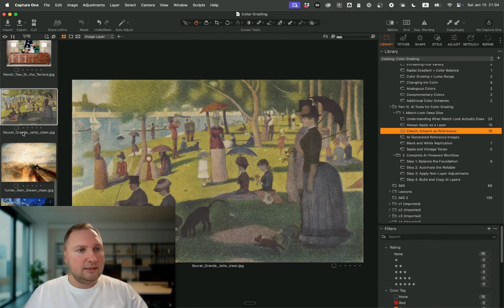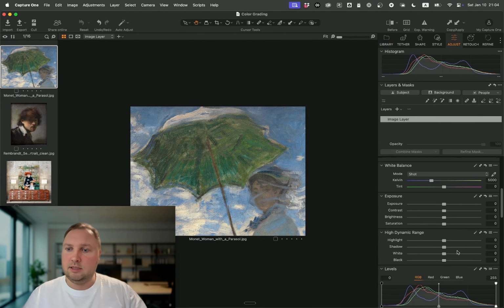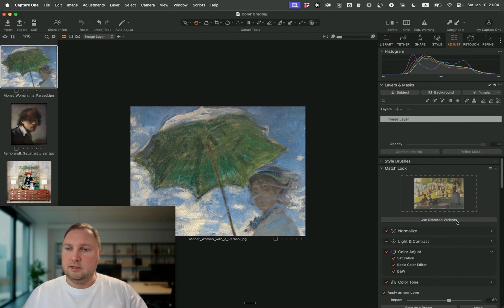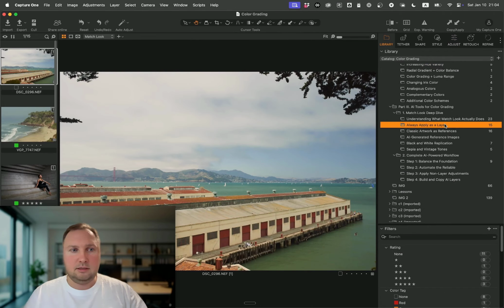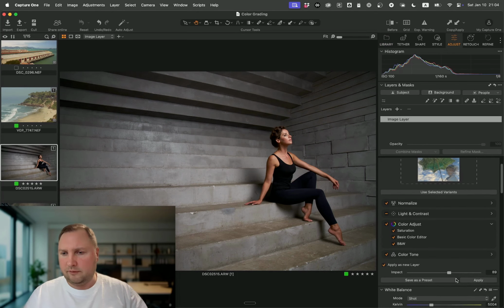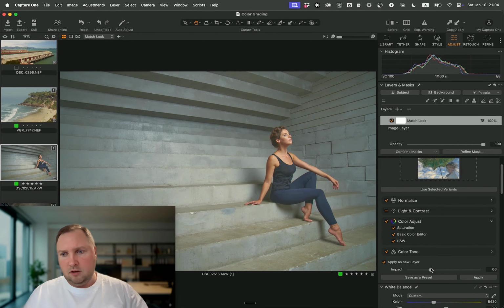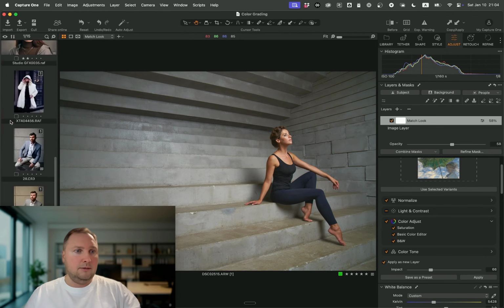Or let's take, okay, maybe this one. Let's use it as a reference, and let's try it with maybe some portrait, because that's also a portrait. Okay. Yeah, not bad, but definitely we need to change the opacity, but not bad at all.